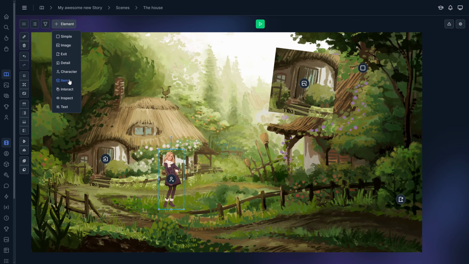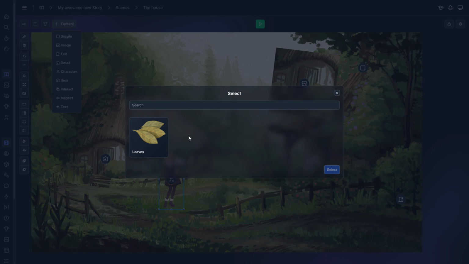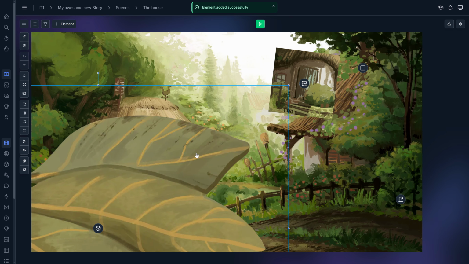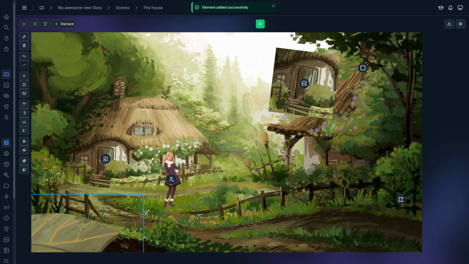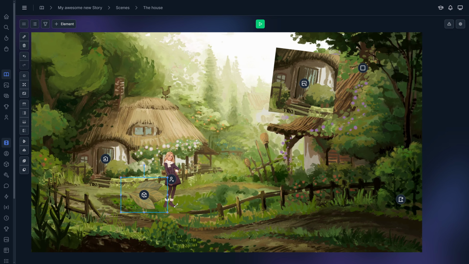Okay, next thing on the list, items. Items, as you might have guessed, are things that your player can collect. We can use any items that we have previously set up in the story. I will explain how to set up items in another video. For now, let's just take the leaves and also the very big image. Okay, let's make this a little smaller. Okay, maybe the leaves are just laying here.